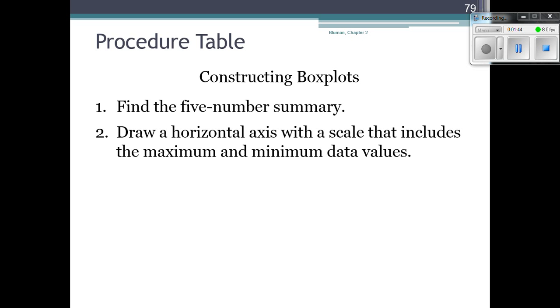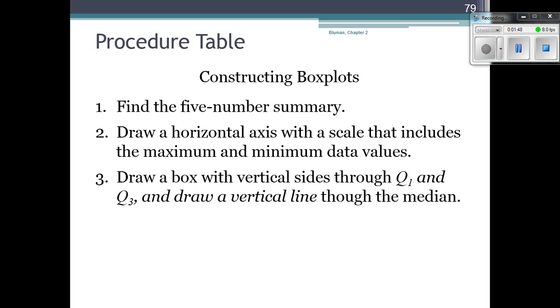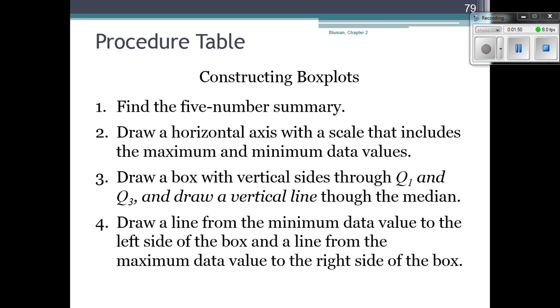This is the procedure that they give you in the book, but once you see it, you can do it in any order that you want. So I'll let you copy that down. You don't have to go in this order. It's just what it is.